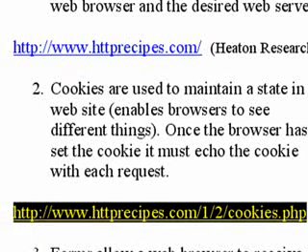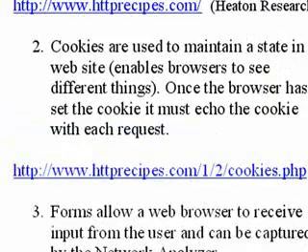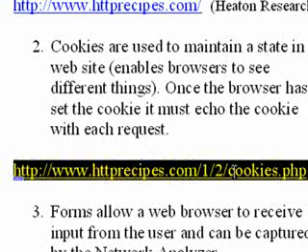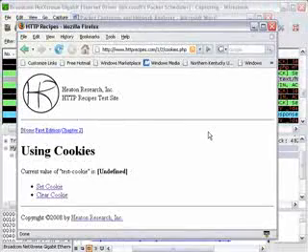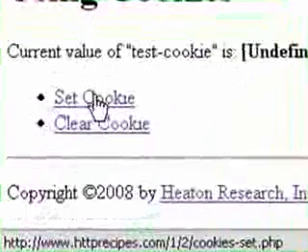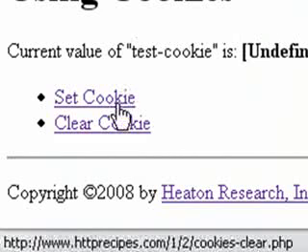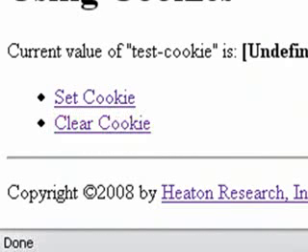Now, Jeff Heaton has helped us out with a cookie setter piece of software, and we're going to use that address, which is www.httprecipes.com/1/2/cookies.php. Just go ahead and grab that address, copy it, and paste it into your web browser. And what this website does, it allows us to set a cookie and clear a cookie. I may already have a cookie in my cache. I'm going to clear it, and now I can set a cookie.